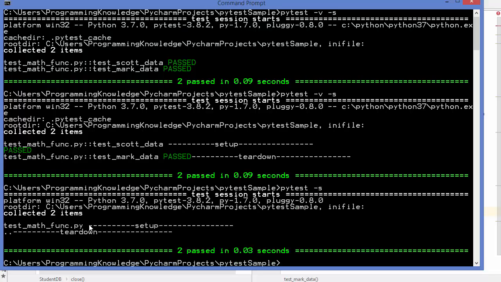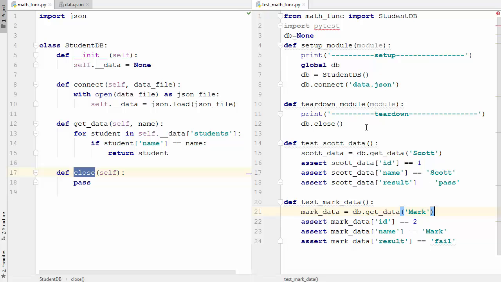So you can see setup is called first, and then you will see two dots here, which means two tests have been executed, and at the end this teardown method has been called to free any of the resources which you might want to free or close the connection with the database.